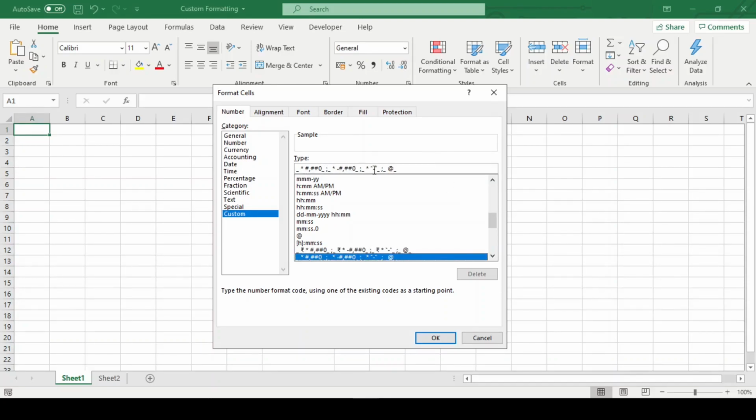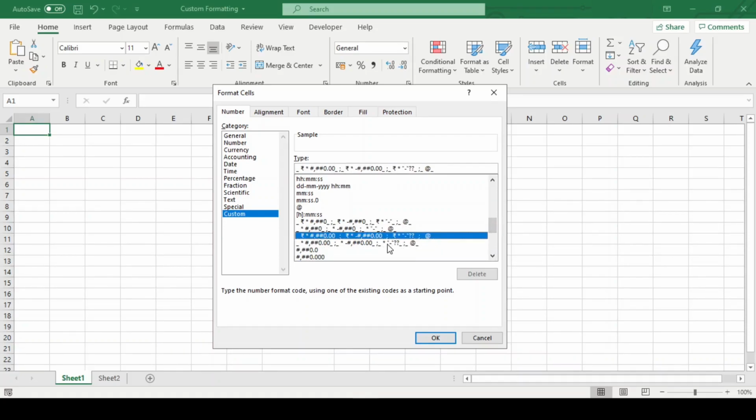So, by the end of this video, you will understand what each of these characters means, which will enable you to use the right format knowingly. And also you will see how to construct your own custom format. So stay tuned till the end of this video.